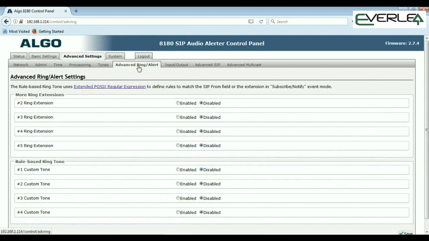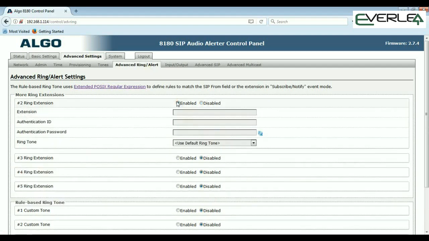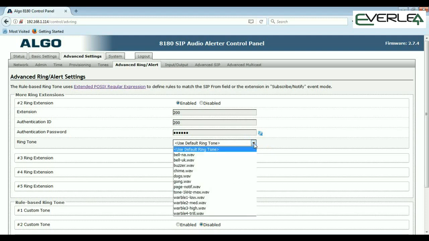This is quite a handy little beastie. We've talked about the first SIP registration for ringing and paging. Well, this is another 4 sets of registrations for ringing. So again, I can add another extension here, say, for example, 200, authentication 200, password, and then when I ring it, what tone do I want it to ring?